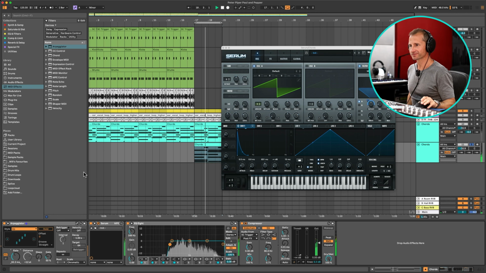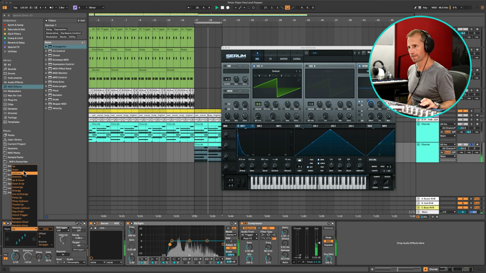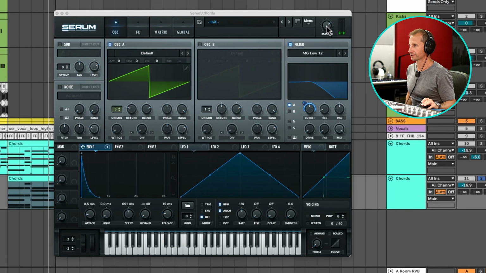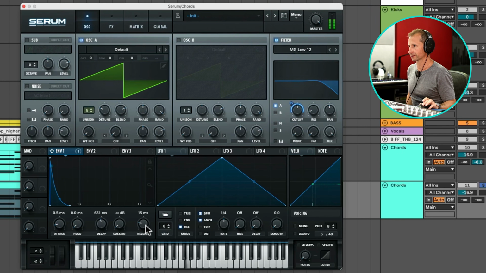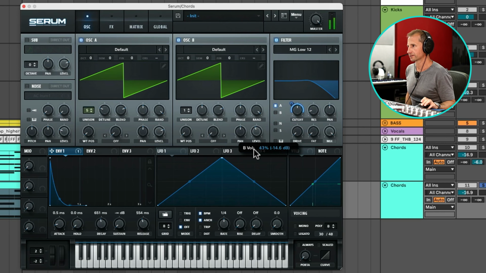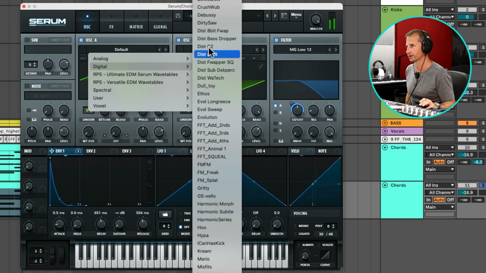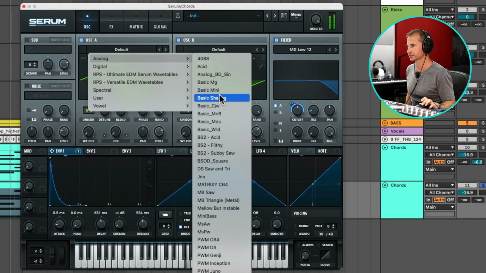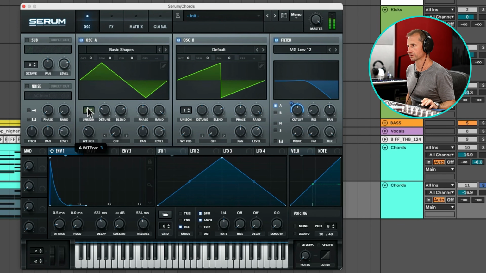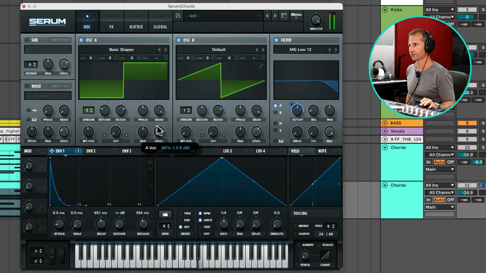But what we're going to do is set this to 16ths. Like so. Let's make it go down. Add a little bit of release. Choose a different wavetable. Oh, we could even choose a completely different one. See what that sounds like. Basic shapes. A square wave.